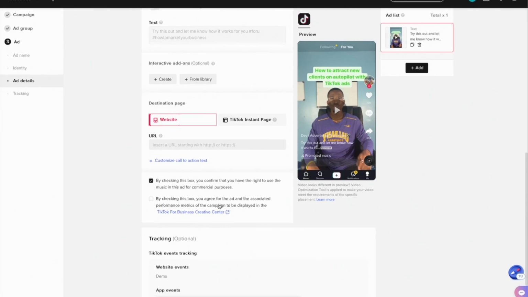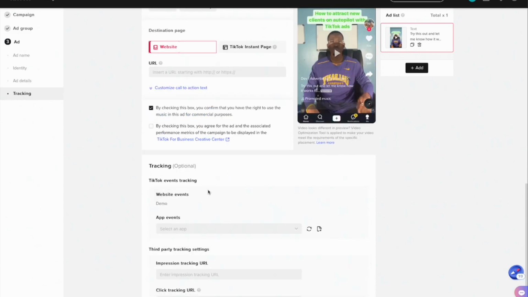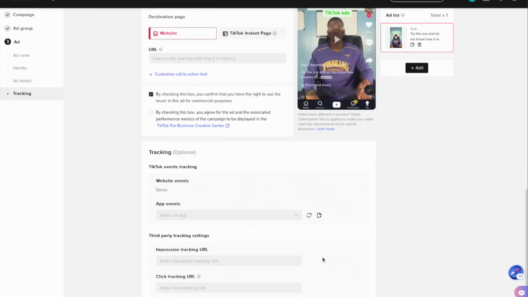By checking this box, you agree for the ad and the associated performance metrics of the campaign to be displayed in the TikTok for Business Creative Center. Now you can click that box if you want to, but you don't have to. And yeah, so that's pretty much the whole setup.